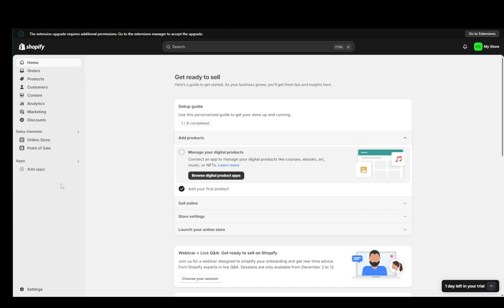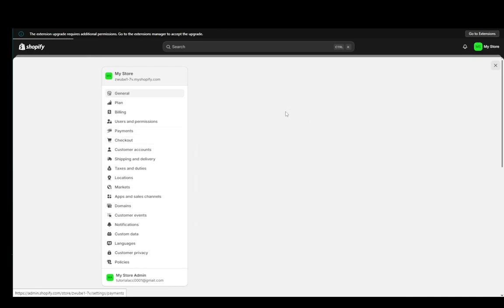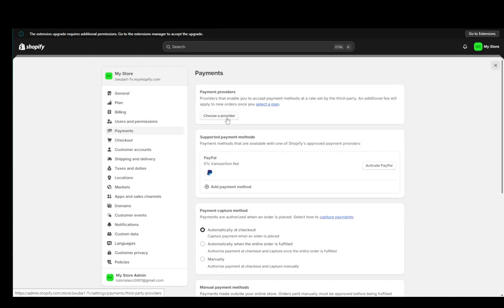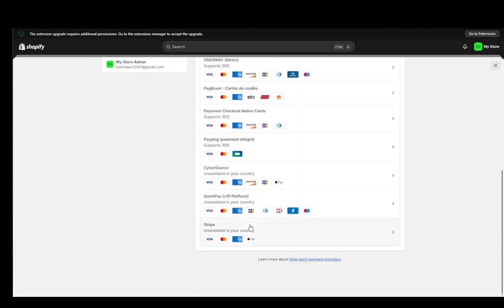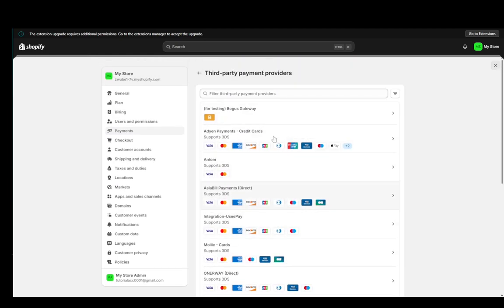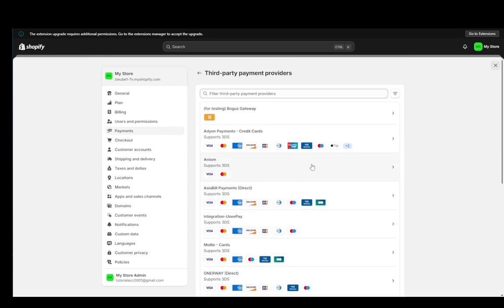Now, there are no official integrations in the apps as far as I'm aware. I've tried searching for it, but there is none. But what you can do is go into settings and set up your payments. And here you need to add your payment gateways. Now you can choose a provider, so just click there, and here you'll see the list of providers that are available for your region. Now Tabby should be available over here if you're in the region which supports it.